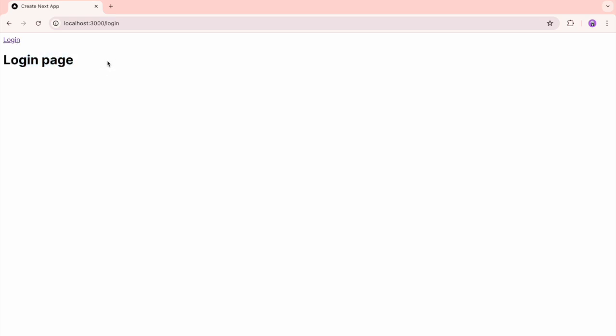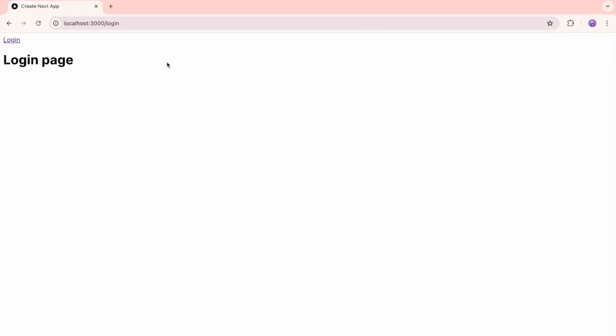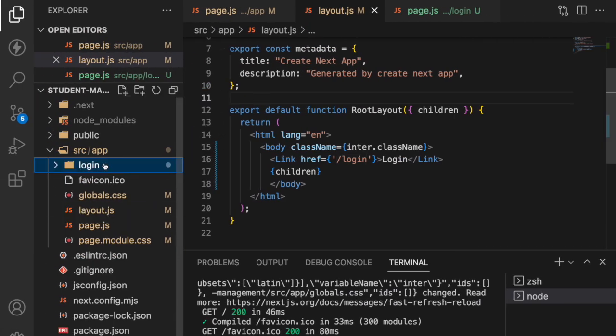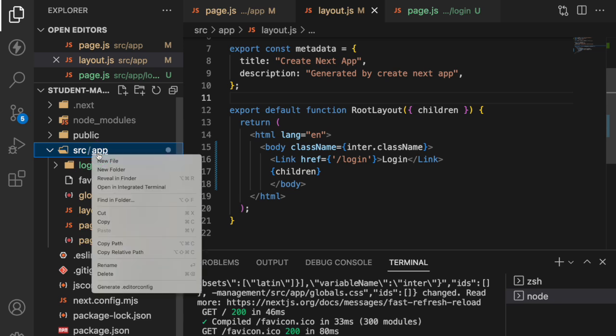It's absolutely fine. But when I click on this login, I need a modal pop-up, and whenever I reload this page, let's see what happens. So what I will do is create an intercepted route. How do we create an intercepted route?